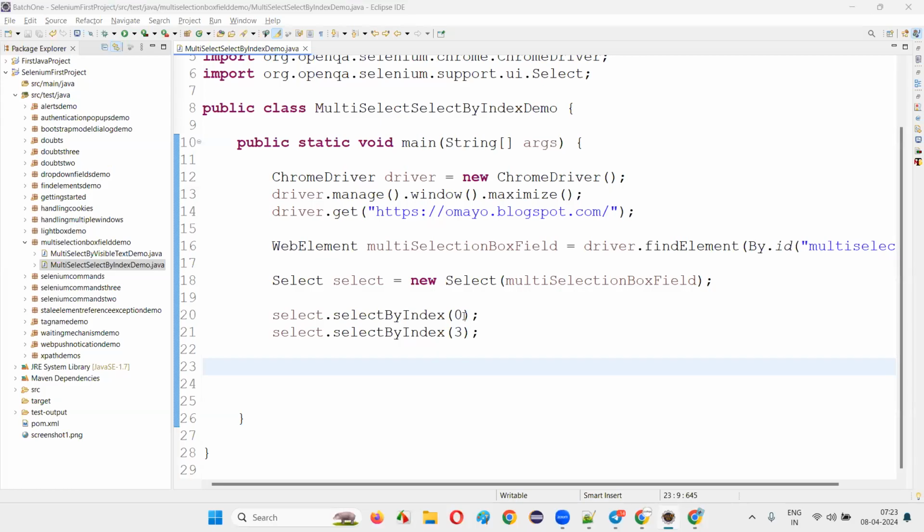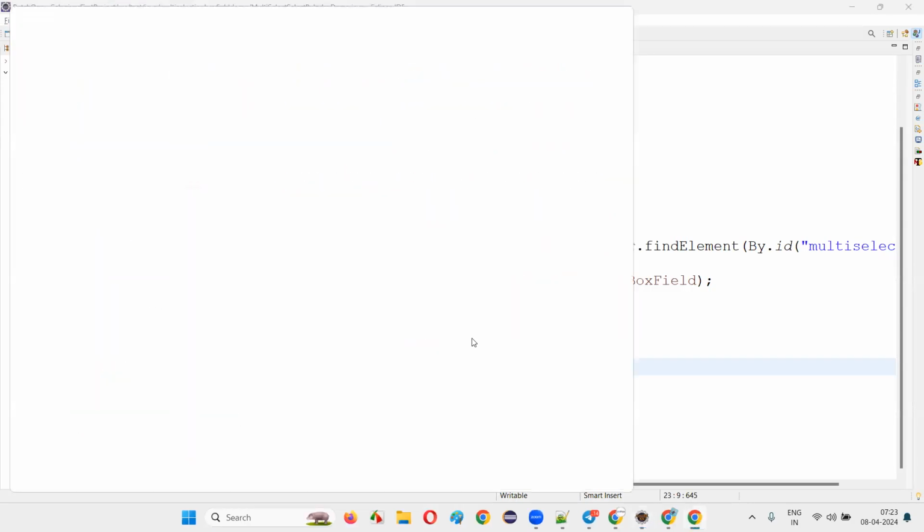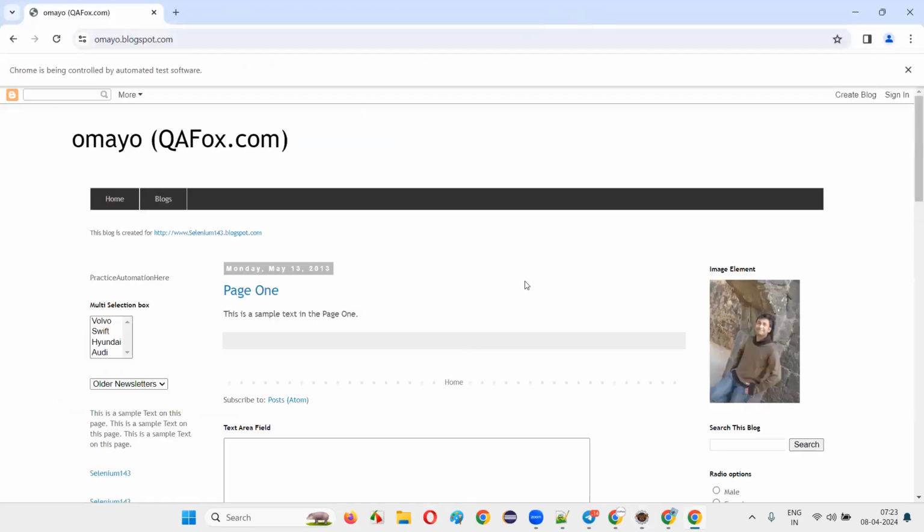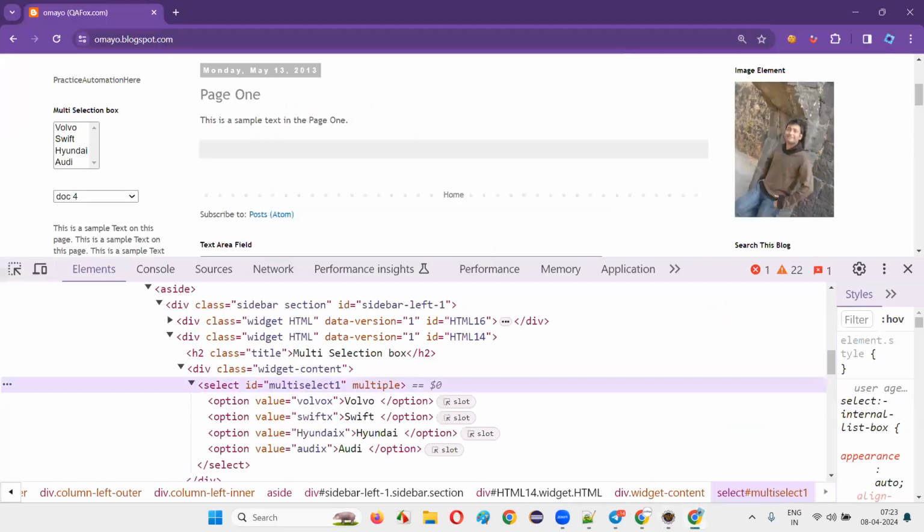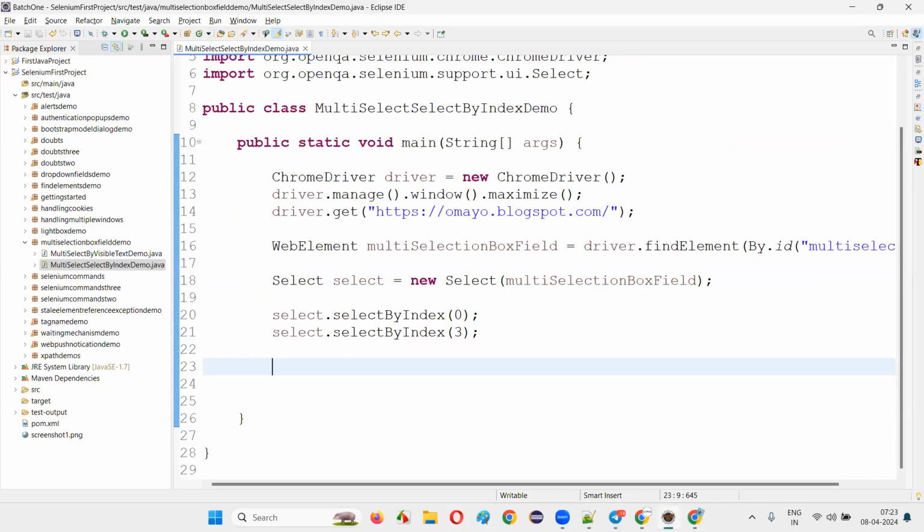0 means the Volvo option will be selected. 3 means the last option, that is Audi, will get selected in the multi-selection box field on this application page. You see, Volvo and Audi got selected. This is how we can use index. So is that clear, guys? So far, is that clear? Guys, is it clear so far?